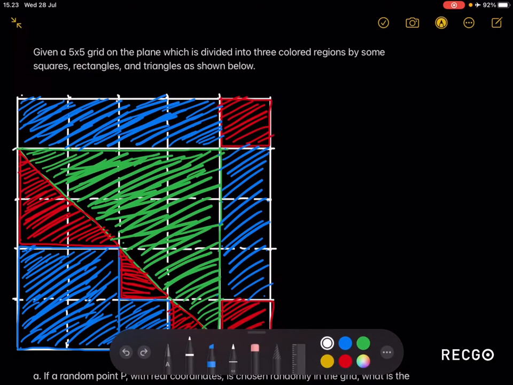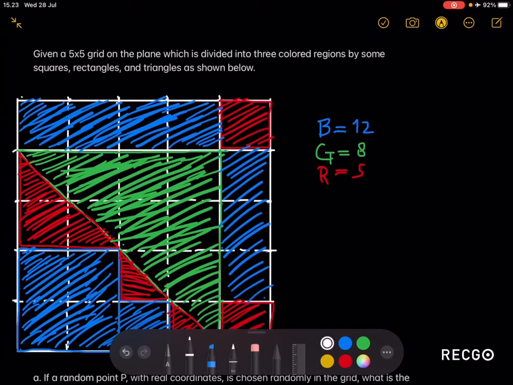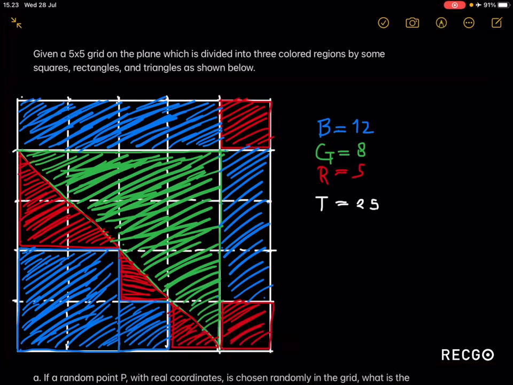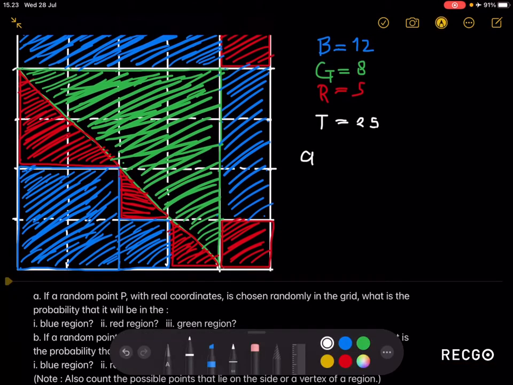For part A, we need to calculate the areas of each region right here. One can check that the areas for the blue, green, and red regions will be 12, 8, and 5 respectively. And also, the area of the whole grid, I'll just denote that as T, will be equal to 25, since 5 times 5 is just 25. Now with this, we're ready to calculate the probability of each possible region.